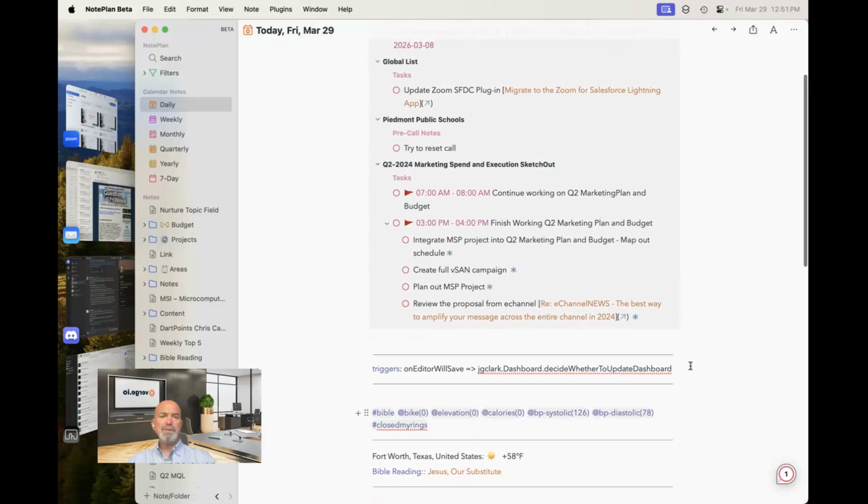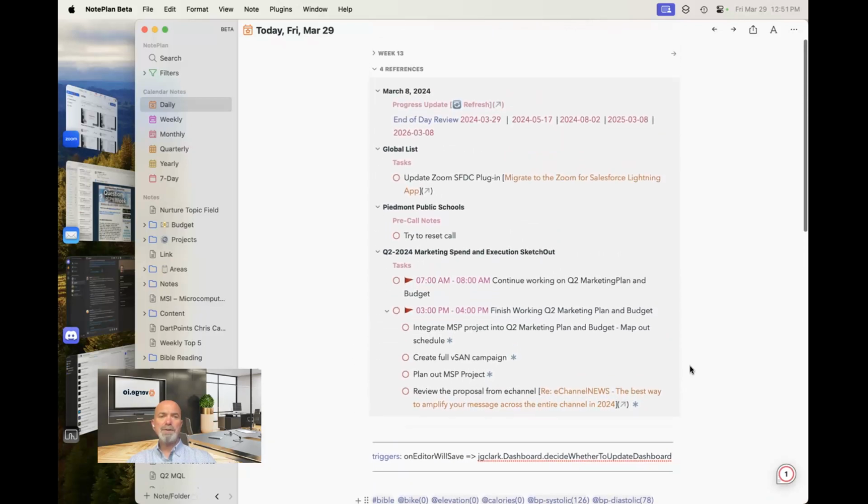Today I want to take you through how I use Jonathan's JG Clark's dashboard plugin. Obviously, very happy and love NotePlan, but the dashboard plugin really becomes the thing that pulls it all together for me as I work through things throughout the day. He's put an unbelievable amount of work into this thing and deserves a lot of credit, and certainly my sincere thanks for all the effort he's put forth here. So yeah, let's jump in.